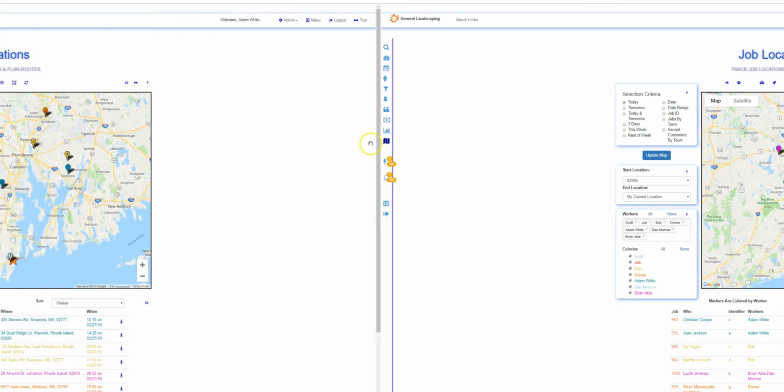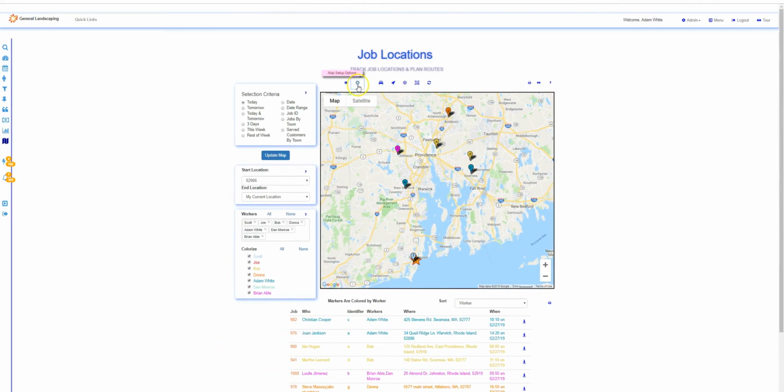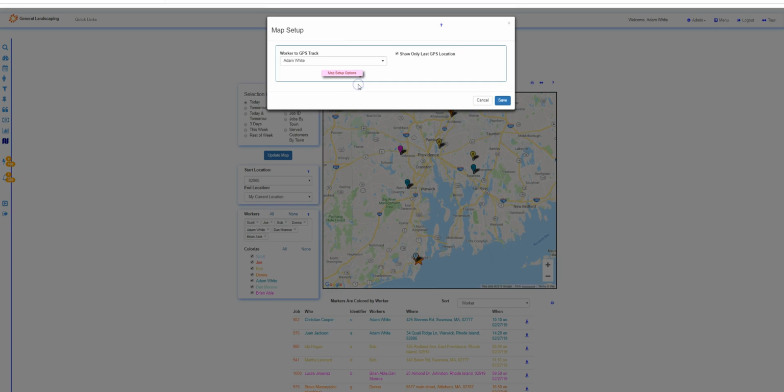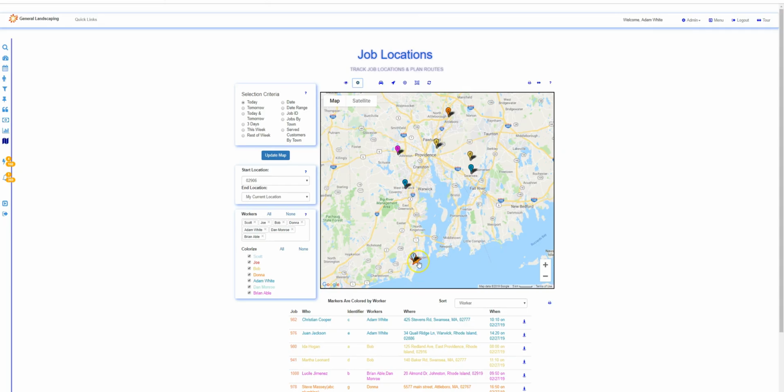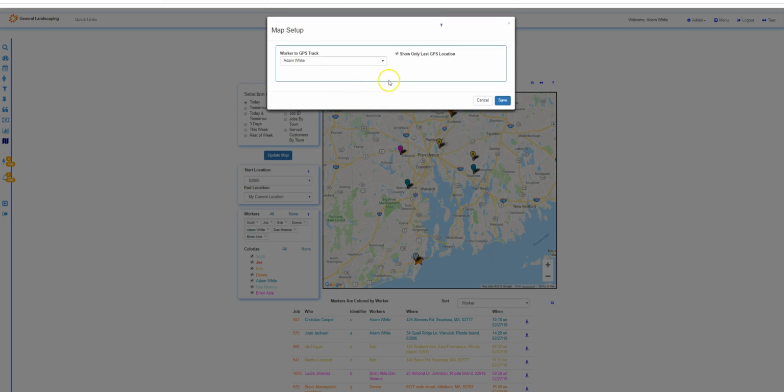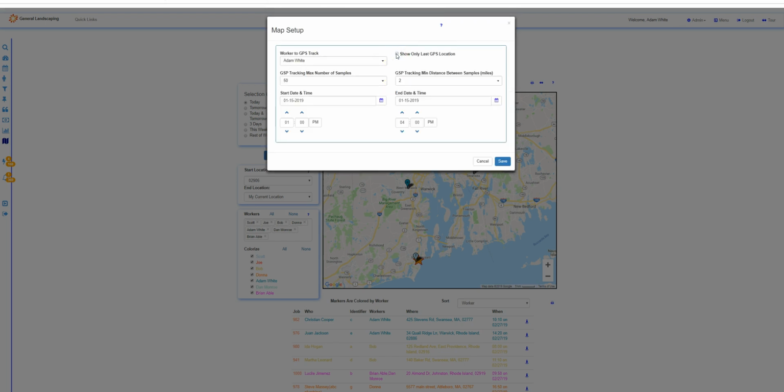So let's look at how we've configured GPS viewing by clicking on the cog icon. We see that we had selected employee Adam White for GPS tracking. Any of your employees could have been selected. And we see that we've selected this checkbox, check only the last GPS location. And that's why we see only the last location marked. If we unselect this button, we can do tracking more than just the last location.